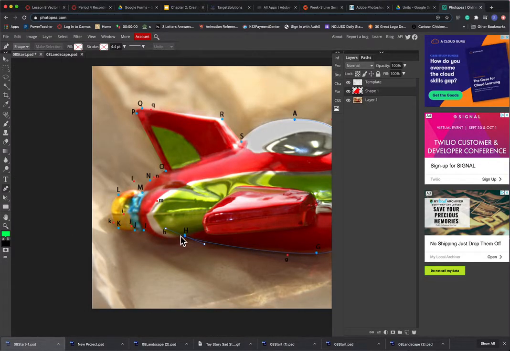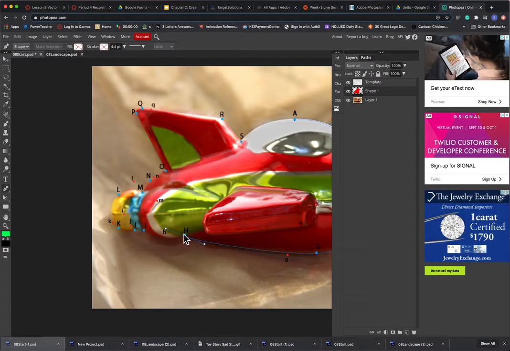Let's fix this handle. So I'm going to hold down the Option key or the Alt key, hold it down, click and drag right here, and then fix that handle. And then click on the letter I again, and we'll try it again. Let's see. Yeah, that's good. And then the letter J.